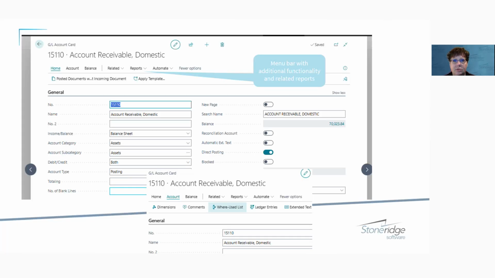When we go into the chart of accounts or into a particular account, at the top of the page, it's telling you where you are. So you're in the GL account card. You're on the 15110 accounts receivable account. You have a menu bar across the top that's home, account, balance, related reports, and then automatic. Each one of those provides you different options that you can follow through on those transactions.